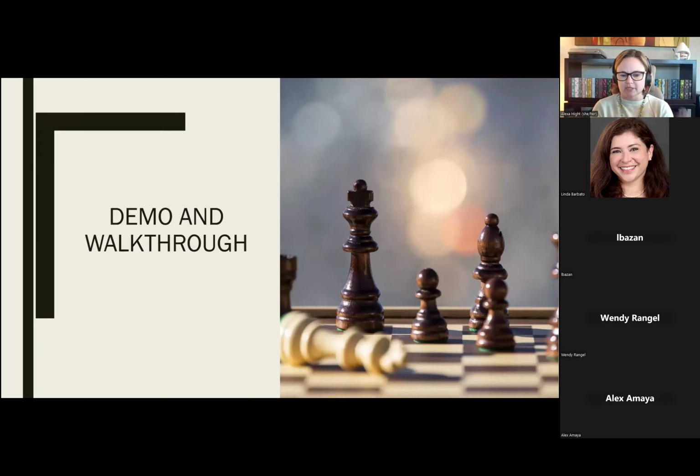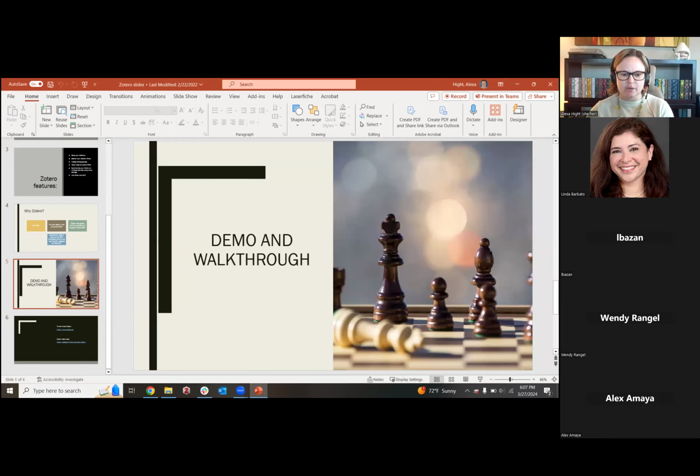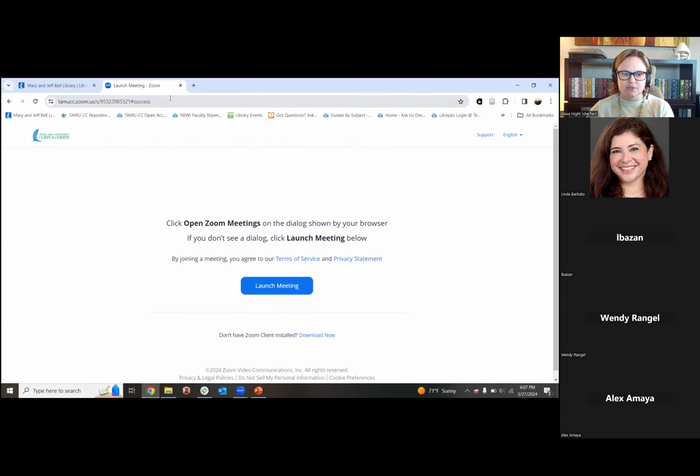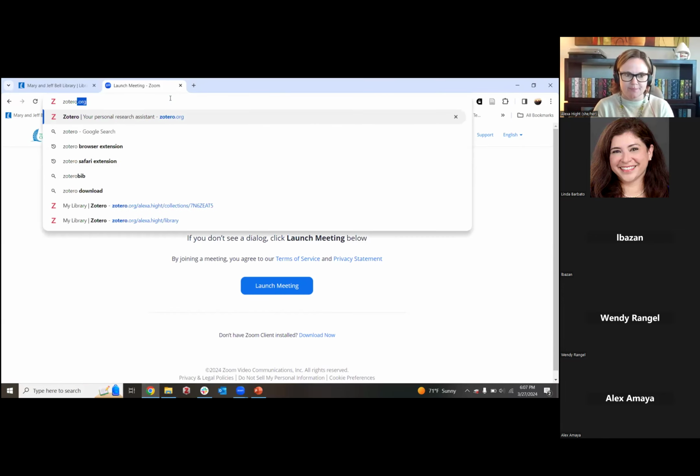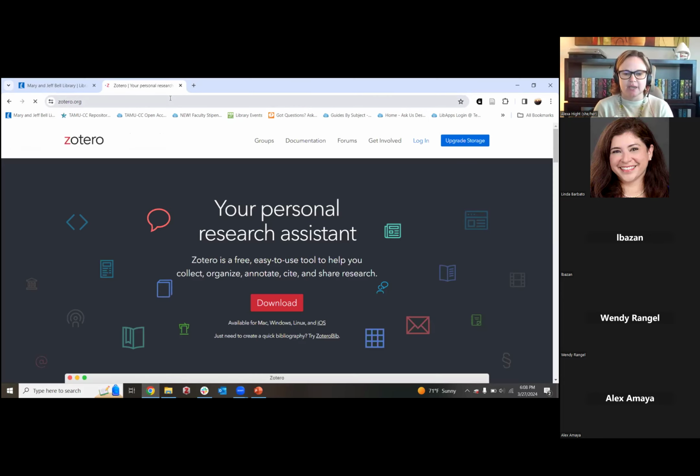So now I'm going to exit the slides and we're going to actually jump into Zotero itself. I'm just going to go to my web browser, and if I go to zotero.org, this is where you can get Zotero. Like I said, it's free. If you have not used Zotero before, you will need to create a login. And there are a couple of ways to use Zotero: there is a desktop app as well as the web cloud version.